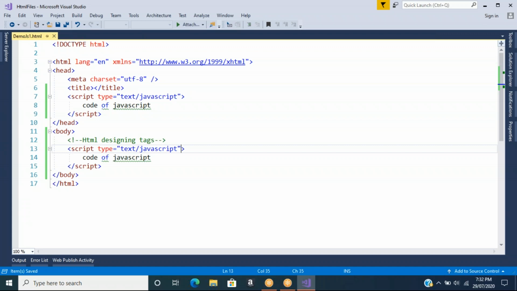Another important thing. Now I'll expand. Listen carefully, please. What are the different ways you can create JavaScript code? Just now I said two, now I'll change my answer. Listen carefully. Now the answer is three ways.